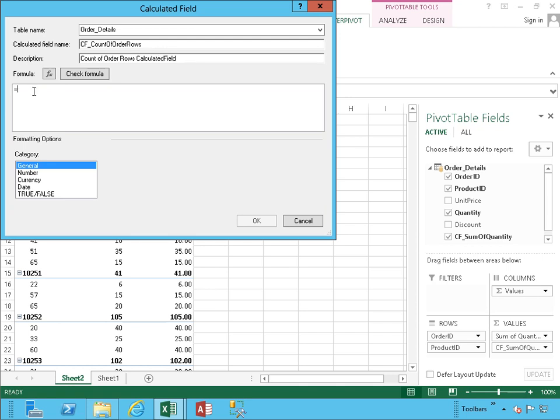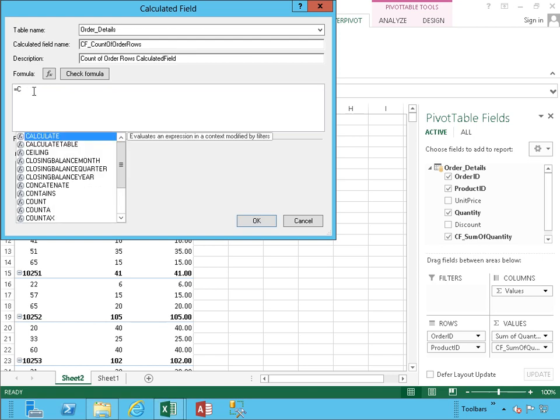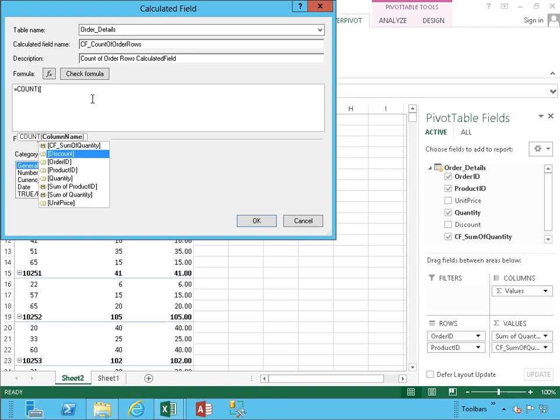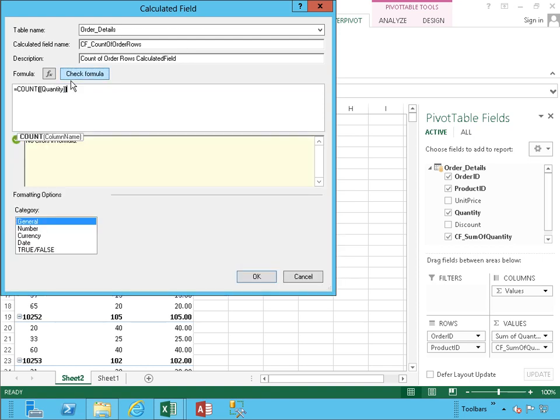Now we're going to use a different formula. Count. As you can see, it says counts the numbers in a column. We could also use count rows. For this, we're going to stick to count, and we're going to once again use the column name quantity. Going to check the formula, no errors, and click OK.